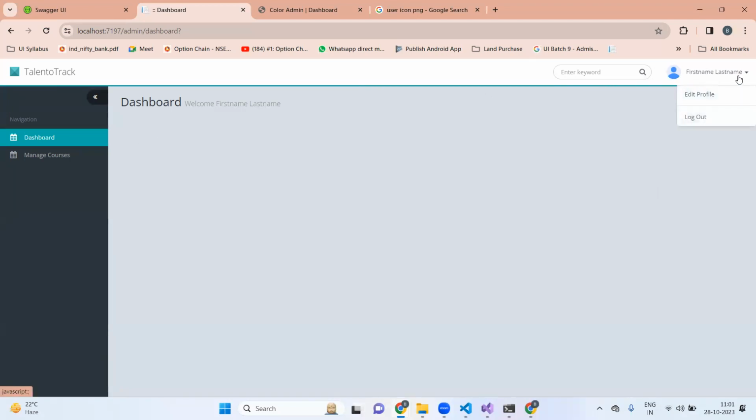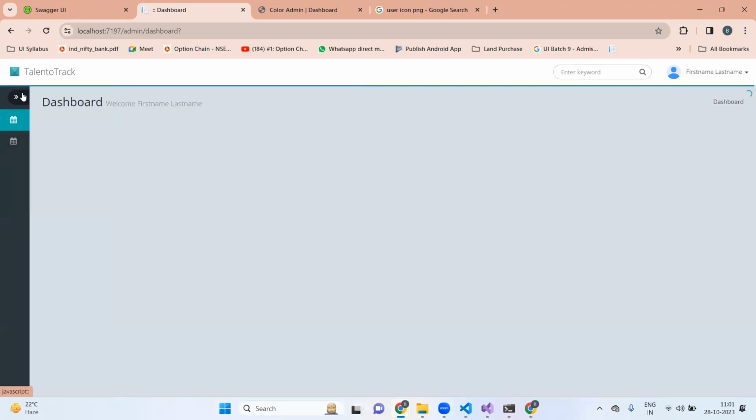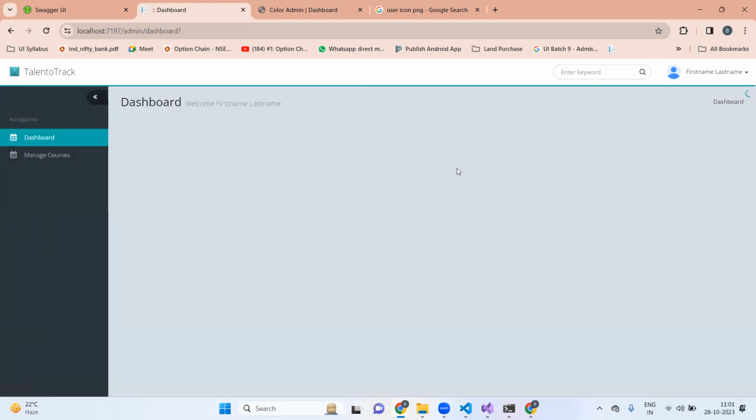So we got first name, last name, edit profile, logout, search box, logo, dashboard, manage courses, and this collapse and expand feature. I think we are good here. So we will stop the recording and then we'll see in the next session how to redirect from the login page to the dashboard page and how to replace these names with the real-time username.